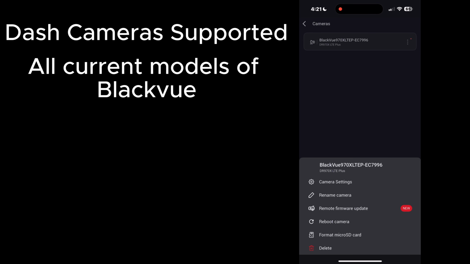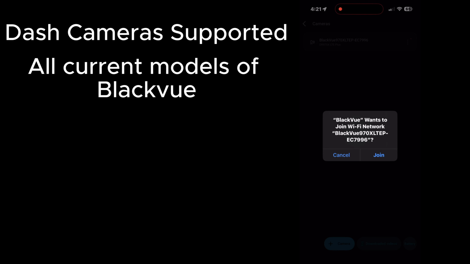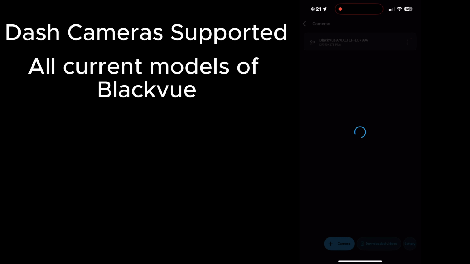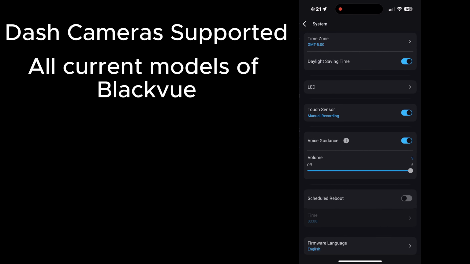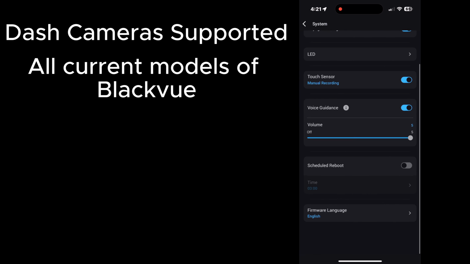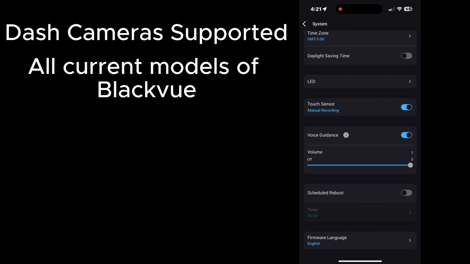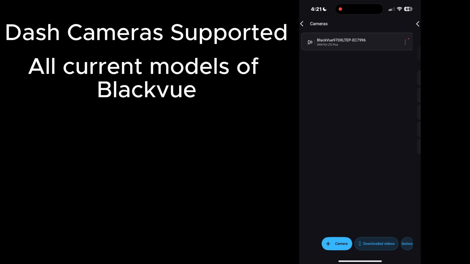For your Blackvue dash camera, you go directly to Camera Settings. Join the network. Once you've joined the network on Camera Settings, it's going to pop up to their main menu, and you're going to click on System. Once you click on System, you can scroll down and turn daylight savings time on. And once you've turned it on, now your time is corrected on your Blackvue dash camera.